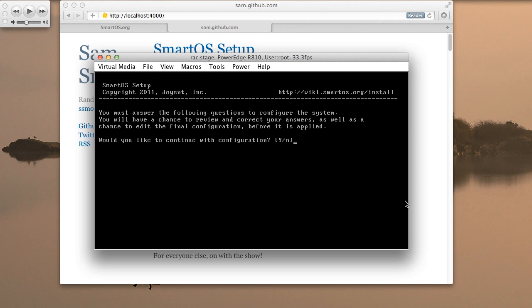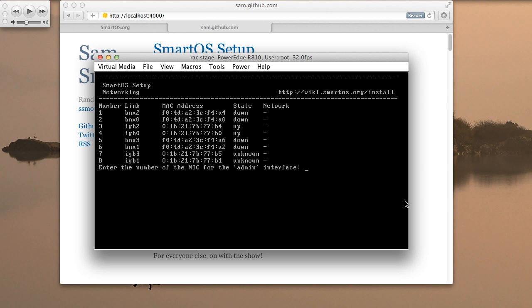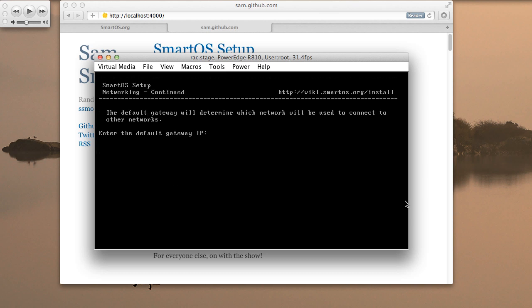Would you like to continue with configuration? Yes. Pick my network card and my IP address. I've got one ready here that I'm going to use for this example. And the default gateway, I know what that is, and the primary DNS server. Like it shows there, Google's DNS, use that if you want. I've got some internal caching DNS servers that I'm going to use.